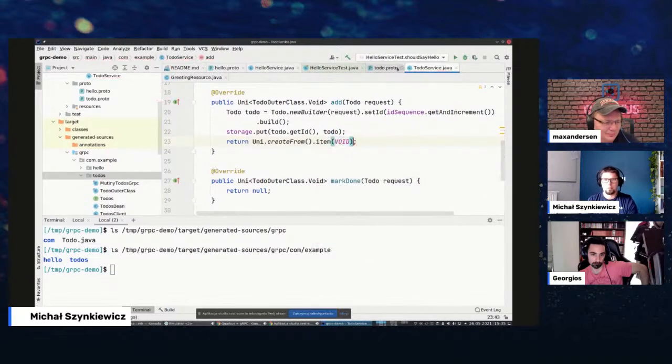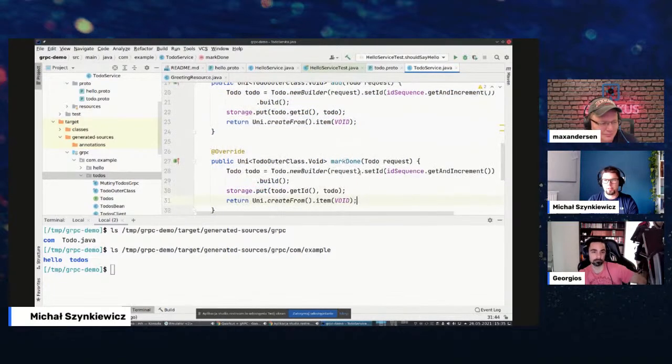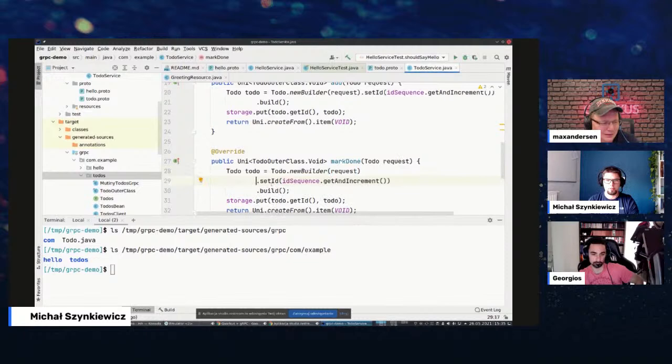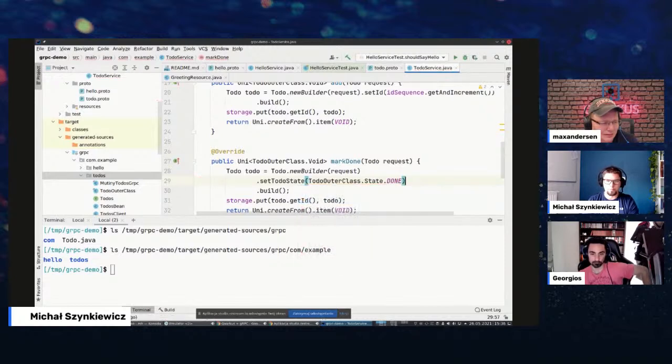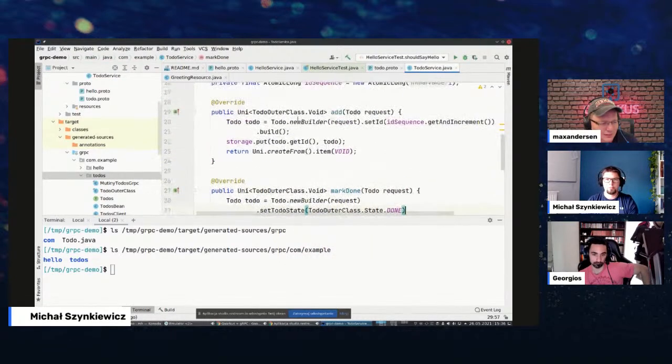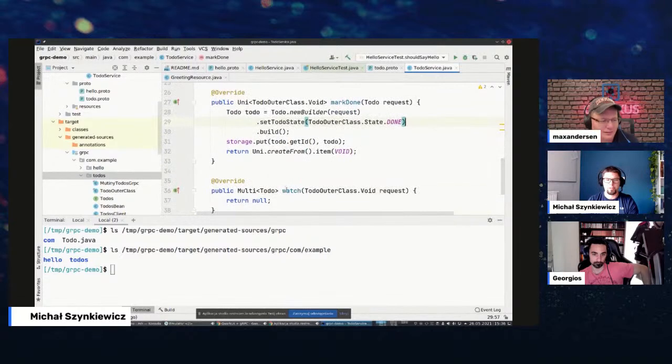Void. Okay. Marking something as done would be really similar to this, but instead of setting the ID, I'll just set the to-do state to done. So these were simple. The tricky part is watching for changes.